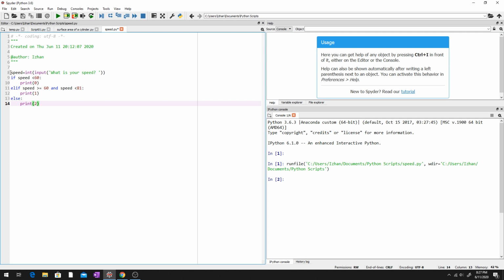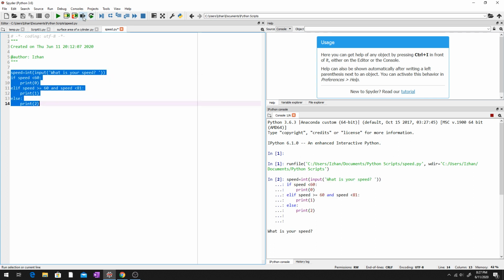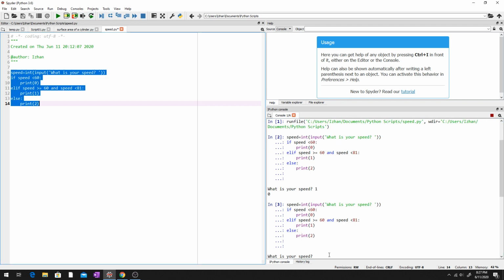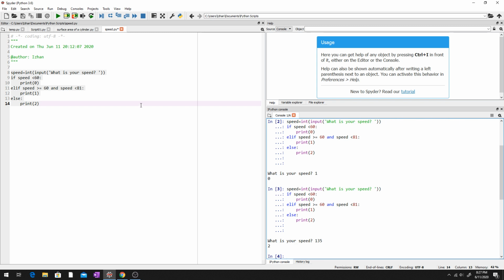So yeah. So like I said, you can run with this green play button thing to run the entire thing, or you can just highlight and run with the black button. So I'm just gonna run with the black button. And what is your speed? Let's say I'm going 1 mile per hour, and we don't get a ticket because that's legal. We could also do, what if we're going 135 miles per hour? Okay, what is your speed? 135 miles per hour. Of course, it's gonna give us a level 2 ticket.